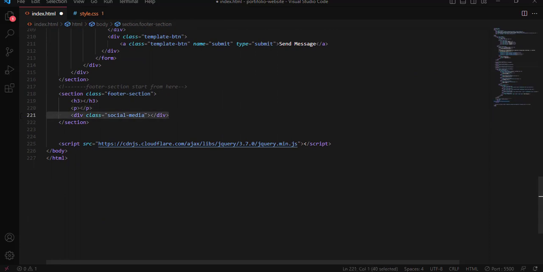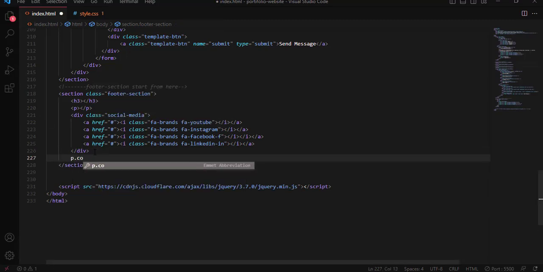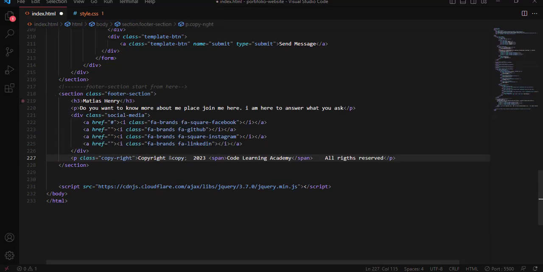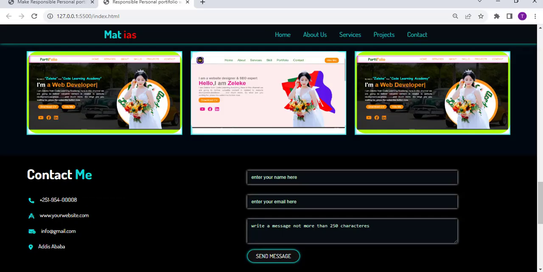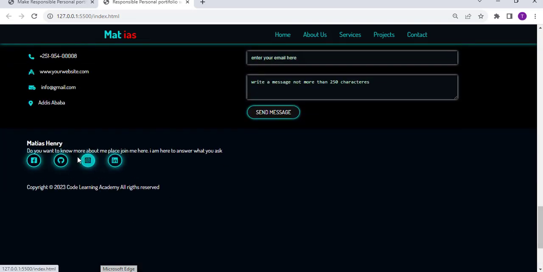So here we have it, you see, awesome. Now over here again we have a paragraph for the copyright owner right here. I'm not going to waste your time, so it's better to add it offline, right? So here we have the copyright text, and we have all rights reserved. After that, when I save and refresh the web page, here it is. Now this is the HTML part.